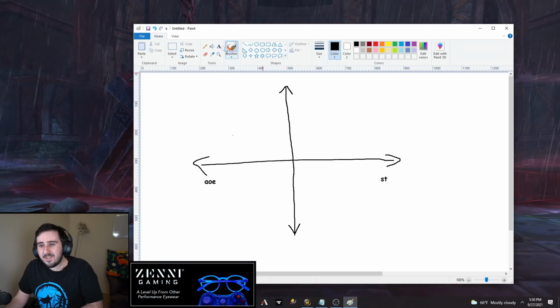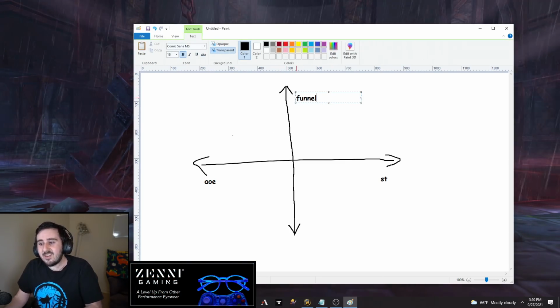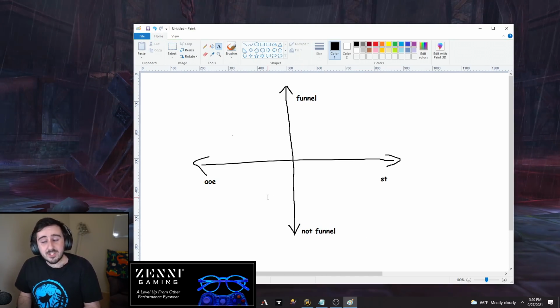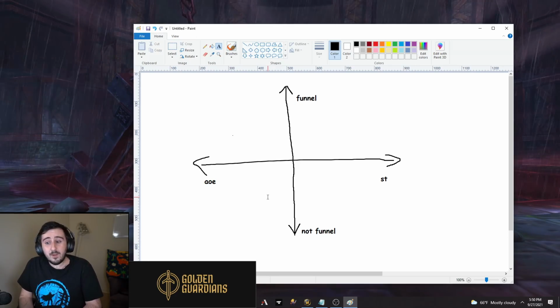funnel. Funnel is a very important characteristic for damage. This is something that you'll hear talked about a lot, and a lot of people don't really understand what funnel means.